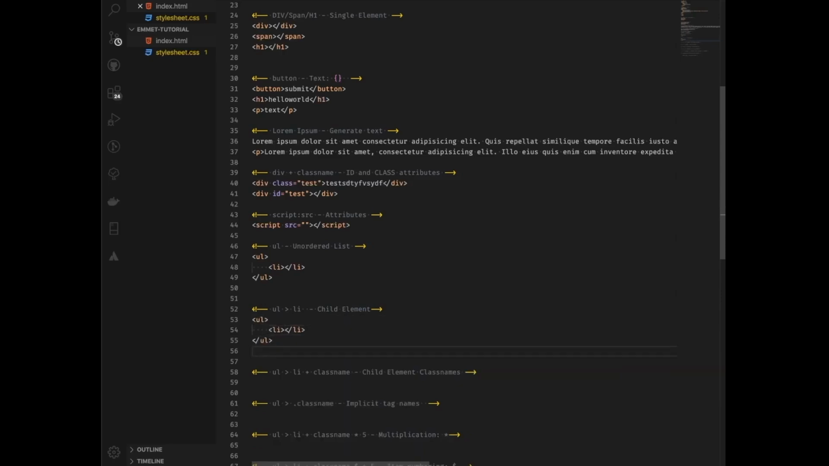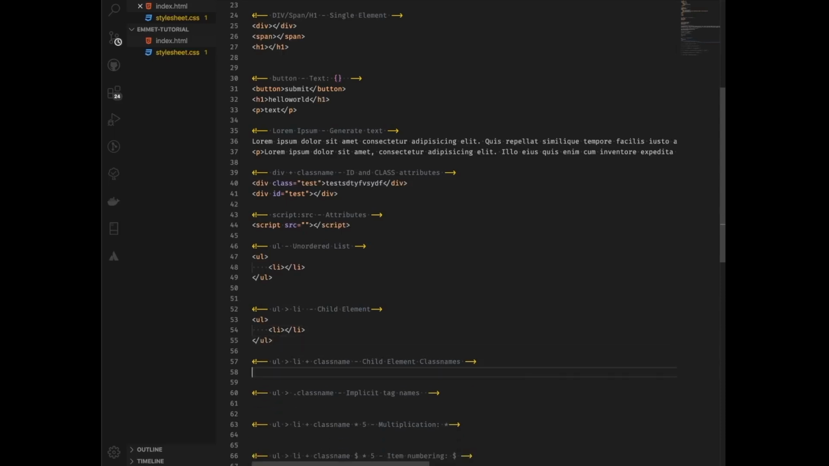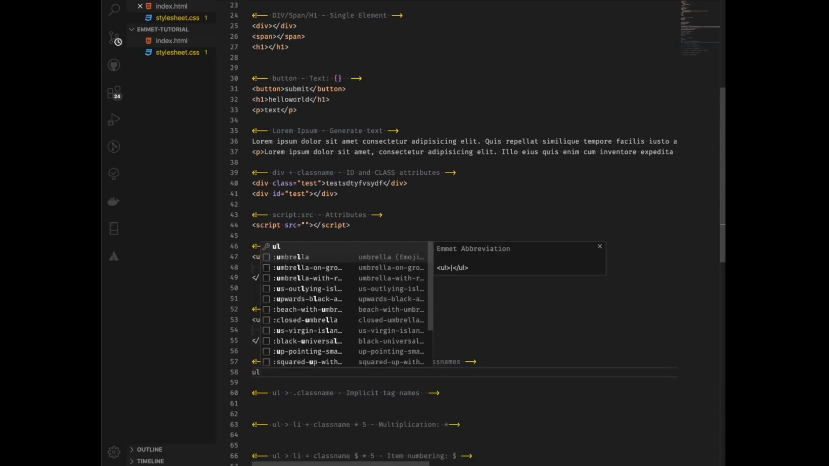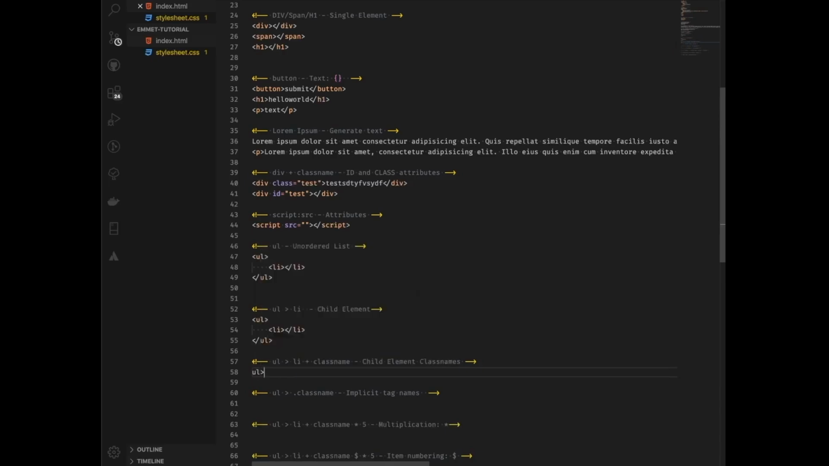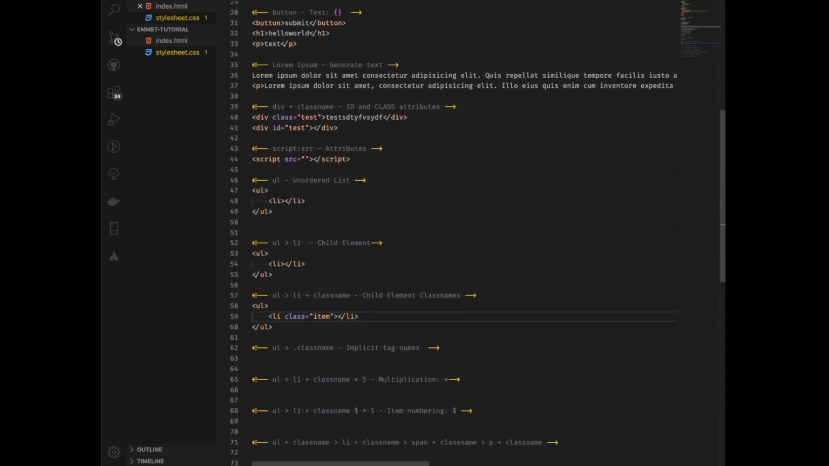So if we do that again, we'll do that here, and we'll add a class name this time. If we do unordered list and a child selector, and then we say list item, and we add the class name of item, and then we press tab, you can see we can even affect the child elements as well.